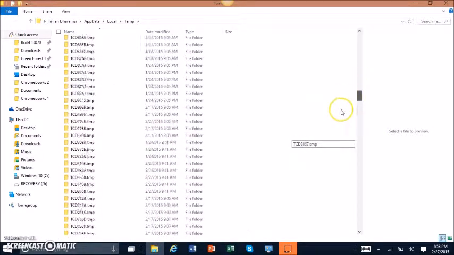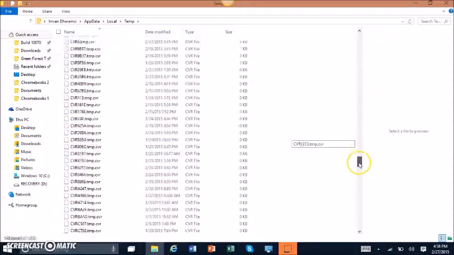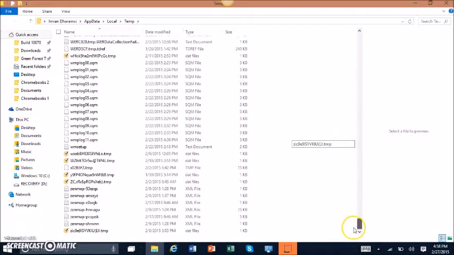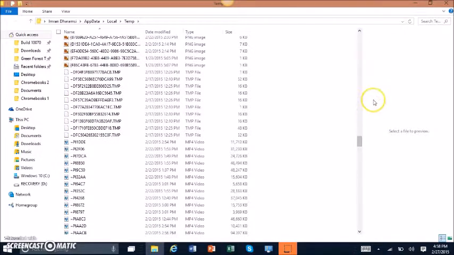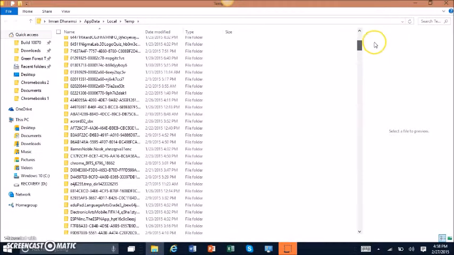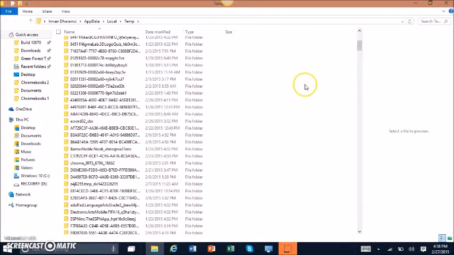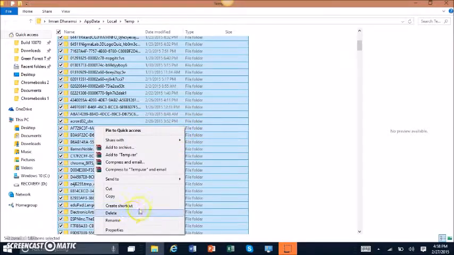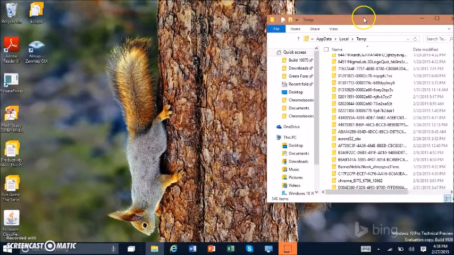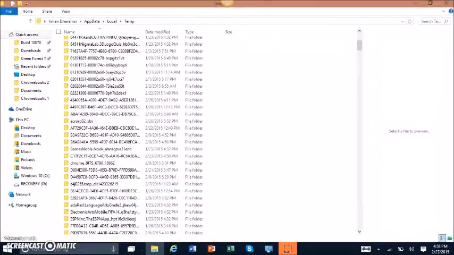Videos. And together they add up to a whole lot in size. Even though some are 1 kilobyte, there's a whole lot of them. And so it would be a really awesome idea to delete them. You can just Control A, right click, and delete. It sends them to the recycle bin, and then you can empty the recycle bin.